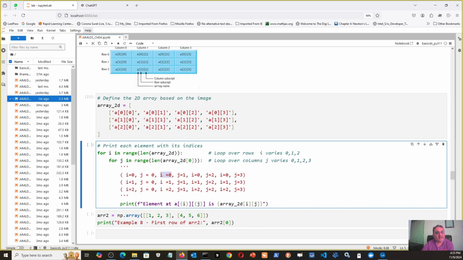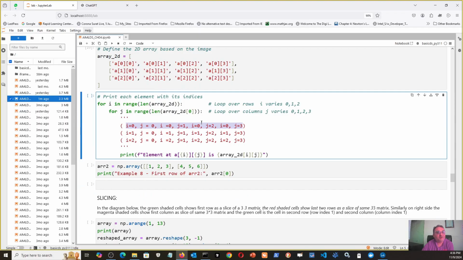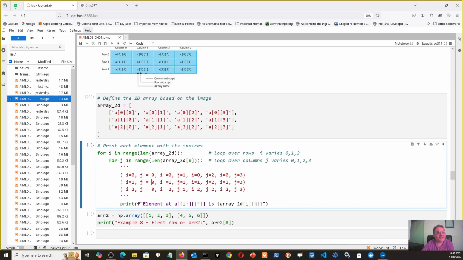So i is 0 only again, but j is now 1. Then i is 0 only again, but j is 2. And i is 0 only, but j is 3. Then next time i is 1, and j is again starting from 0, 1, 2, 3. So i remains constant for one stage. That means the row number remains constant, but I am traversing across the columns: 0th column, first column, second column, and third column. Similarly, first row, then again the same 0th column, first column, second column, and third column.